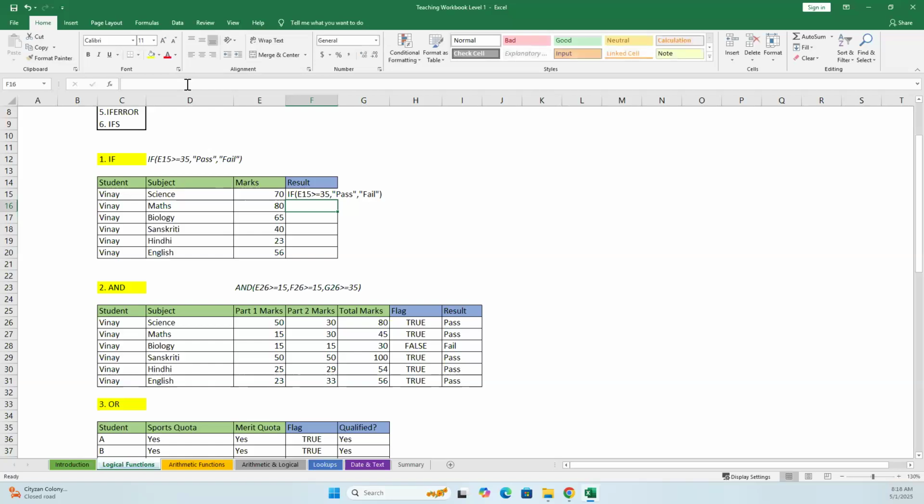If I enter this, it will not generate anything. It will just show this formula. To generate output, we need to put equal to over here. Whenever you put equal to before this function, the function gets activated, and once you click enter, you get the result. So I gave a formula that says if the cell value in E15 is greater than or equal to 35, output pass. Let's see. If I change this to 20, it will generate fail. If I change this to 40, it will generate pass.